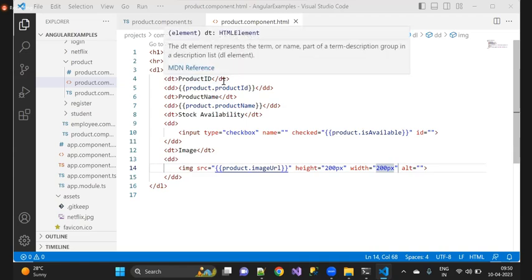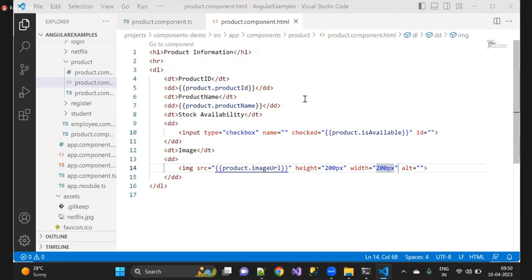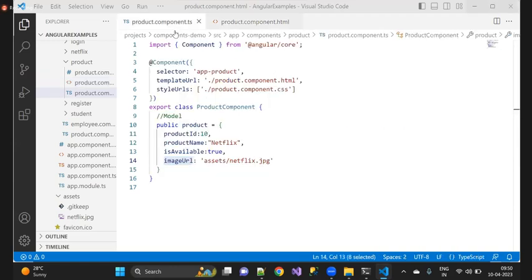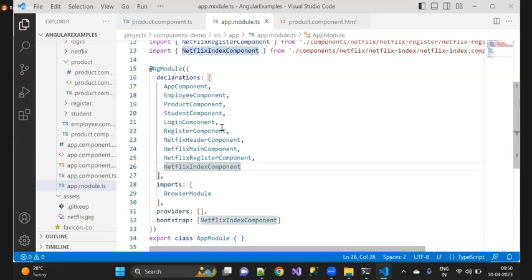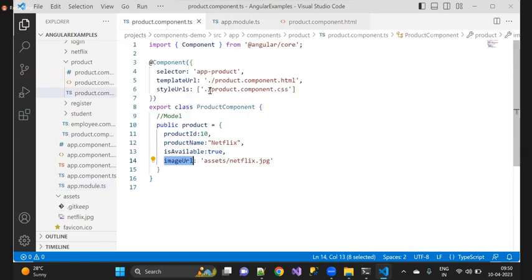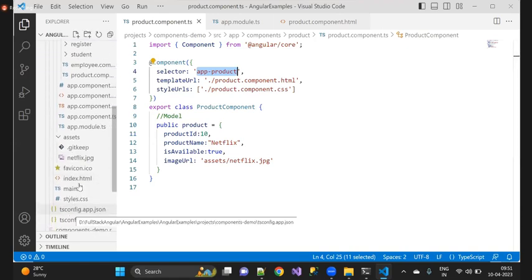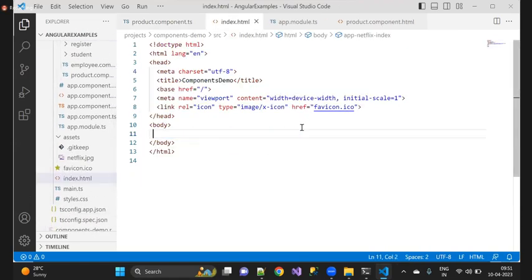Now my component is ready. Then what is the next step? We have to register the component. So how to register the component? Very good. I'll go to my module and where I can register it. I'm having product component which was registered. And then the next step is going to be, we have to bootstrap it. And at the same time, whatever the selector we have, I'll select that and then give it in the index.html.